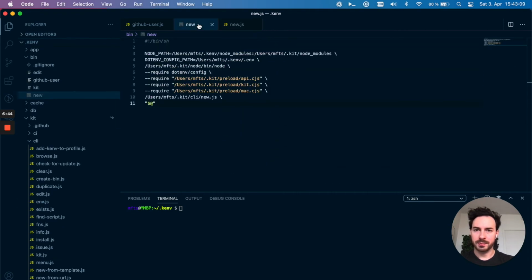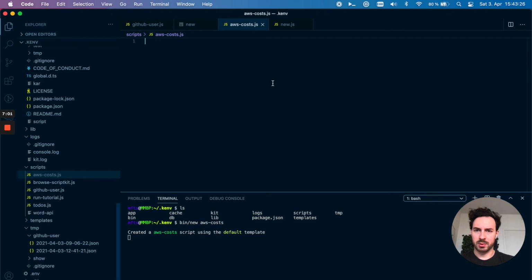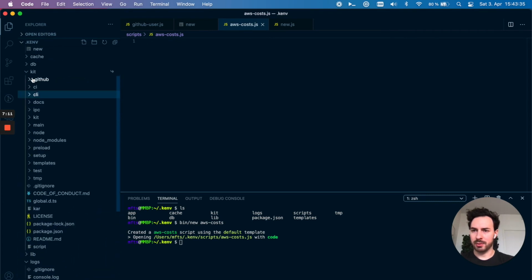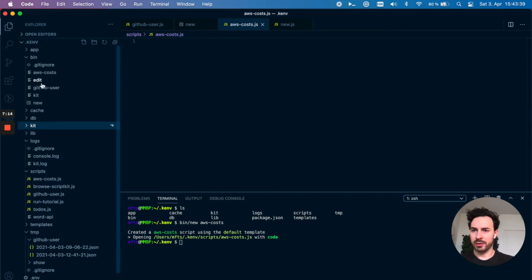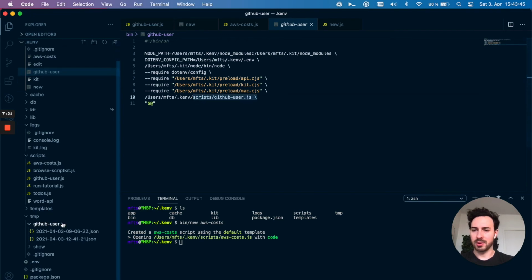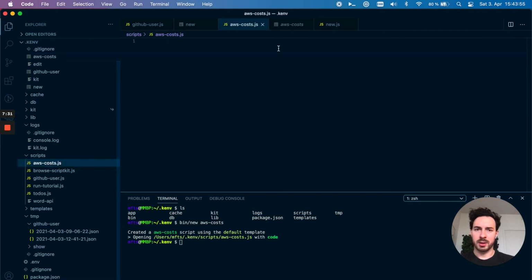All right, let's see if we can run. So where are we at? Okay, bin and then new. And let's call it AWS costs. Creating a new script. Okay. Creating a new template, opening it with code. Cool. So it created a new template for us. Let's close all this. It also created a new reference here. As you can see, there's GitHub users, which actually just invokes our scripts.githubusers.js, which is here. And the same thing happened for AWS costs, which also created new scripts here. It's currently an empty file.